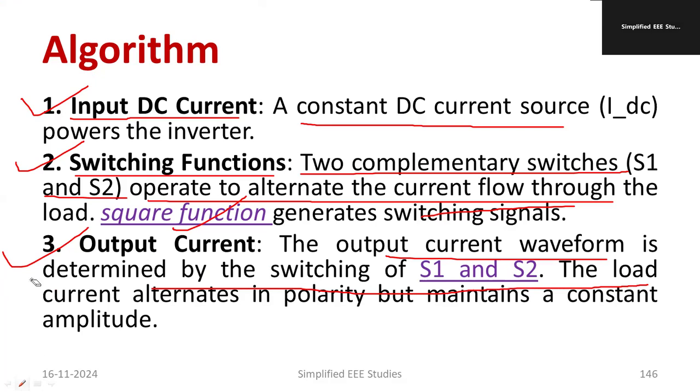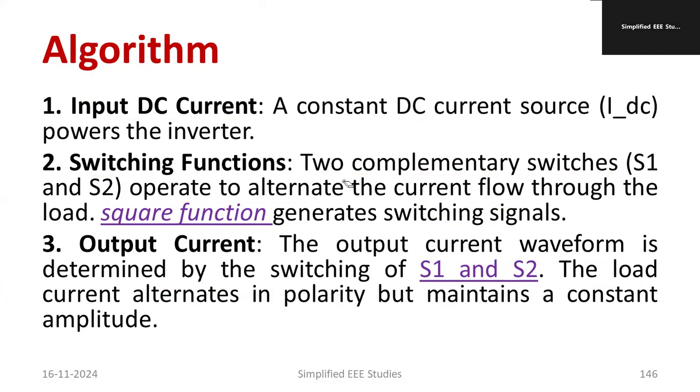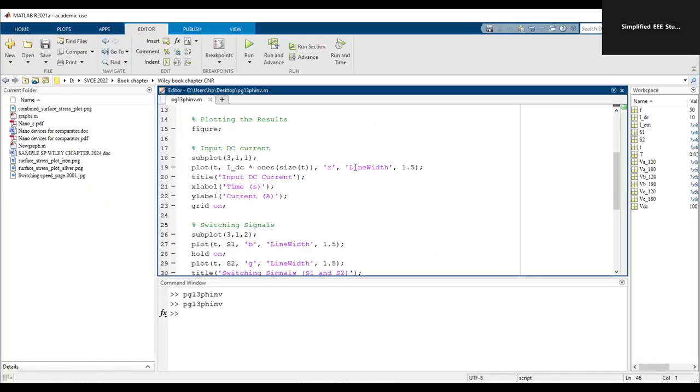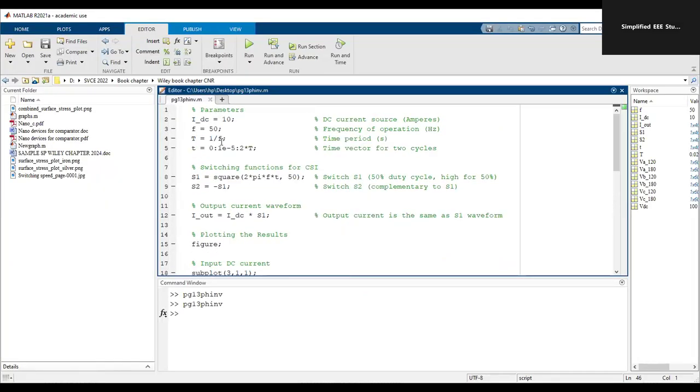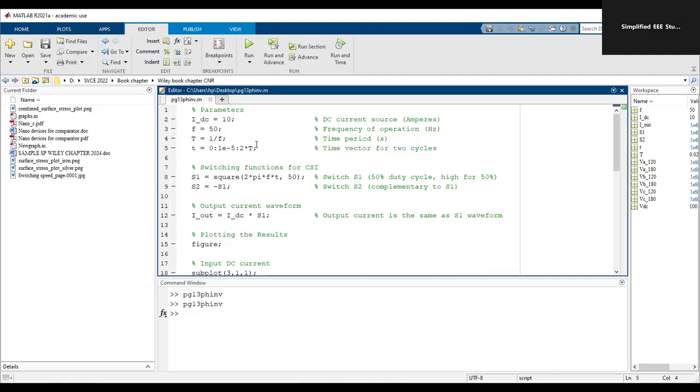Now, I'll be developing the code according to the algorithm we have designed. I'll take you to the MATLAB code. You can open MATLAB and start typing this particular code. If you need the code, I'm going to share it. So as you can see, first of all, I have defined the parameters: IDC, frequency, time period, and total time vector for two cycles. So these are the input parameters.